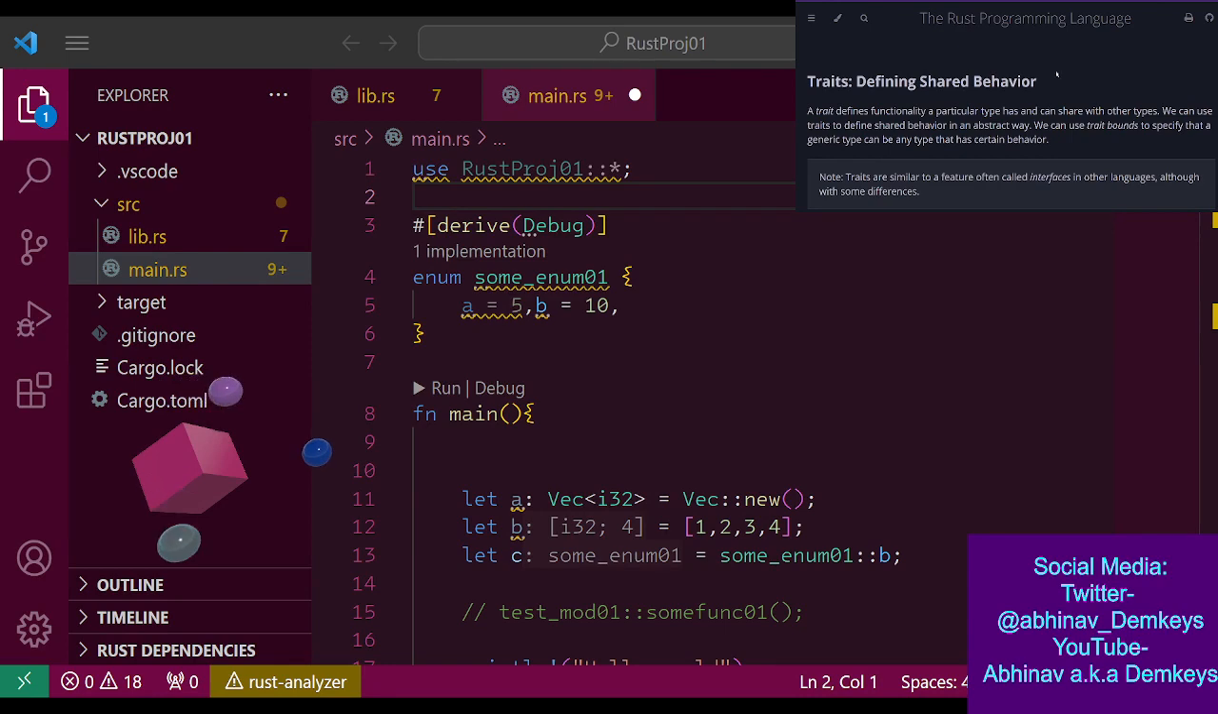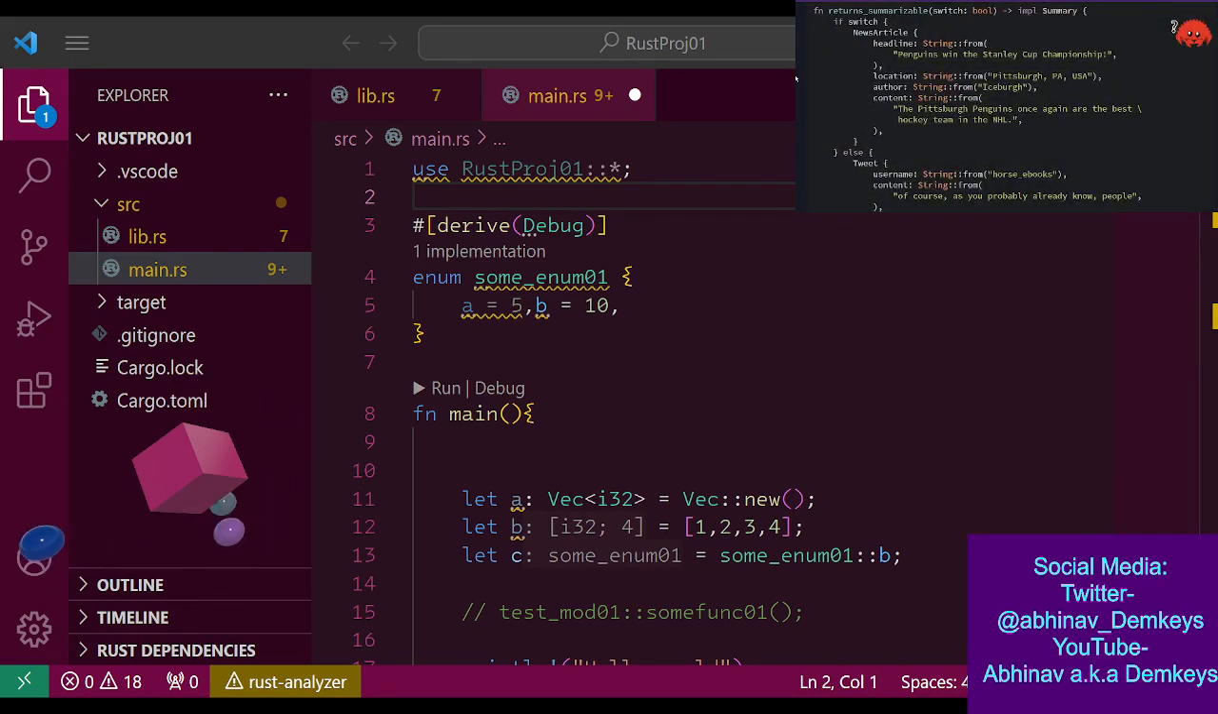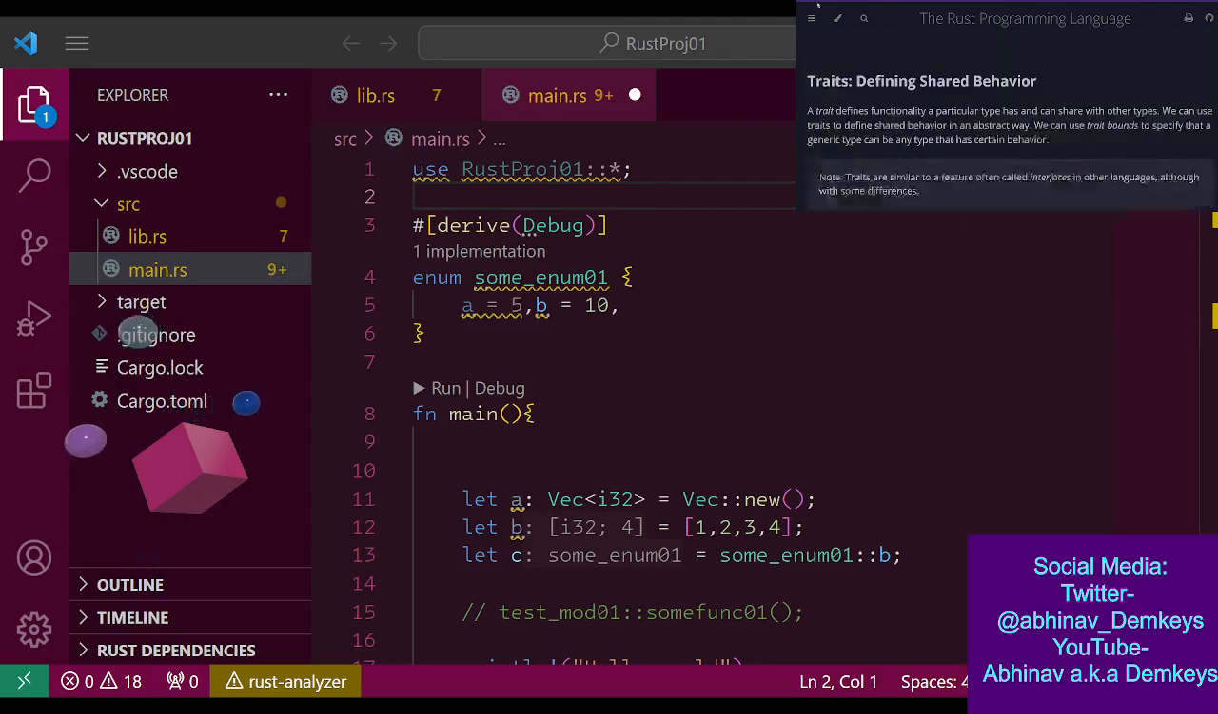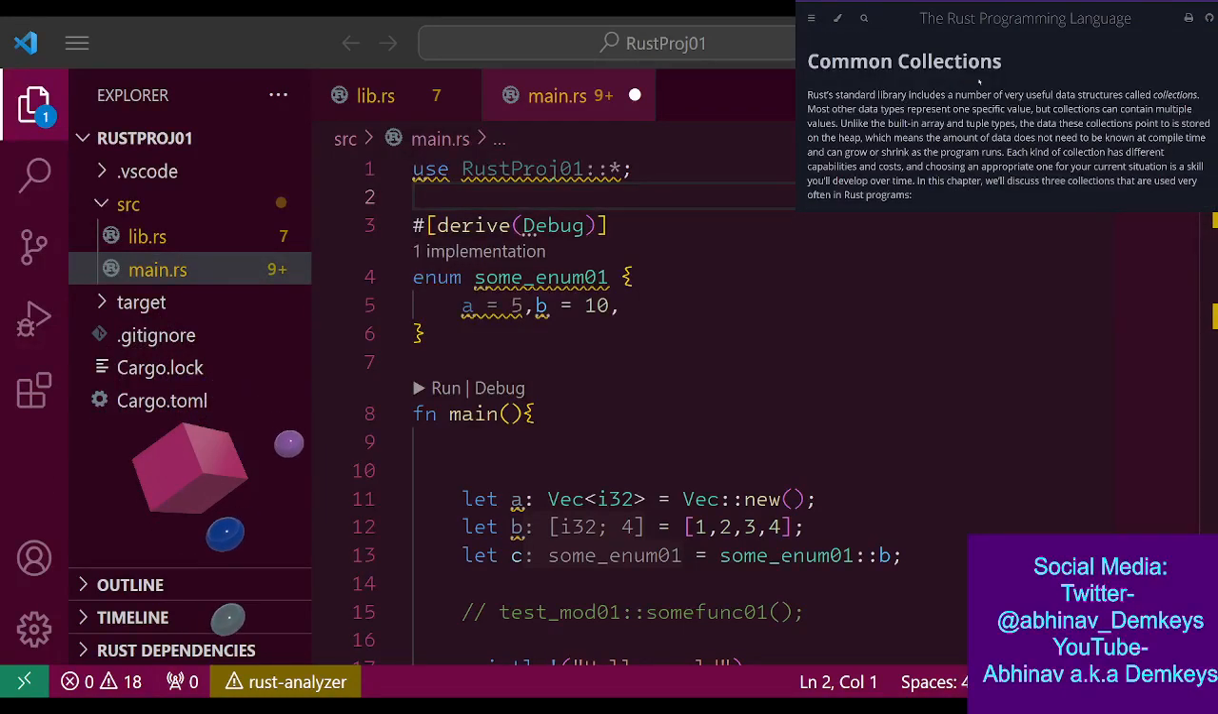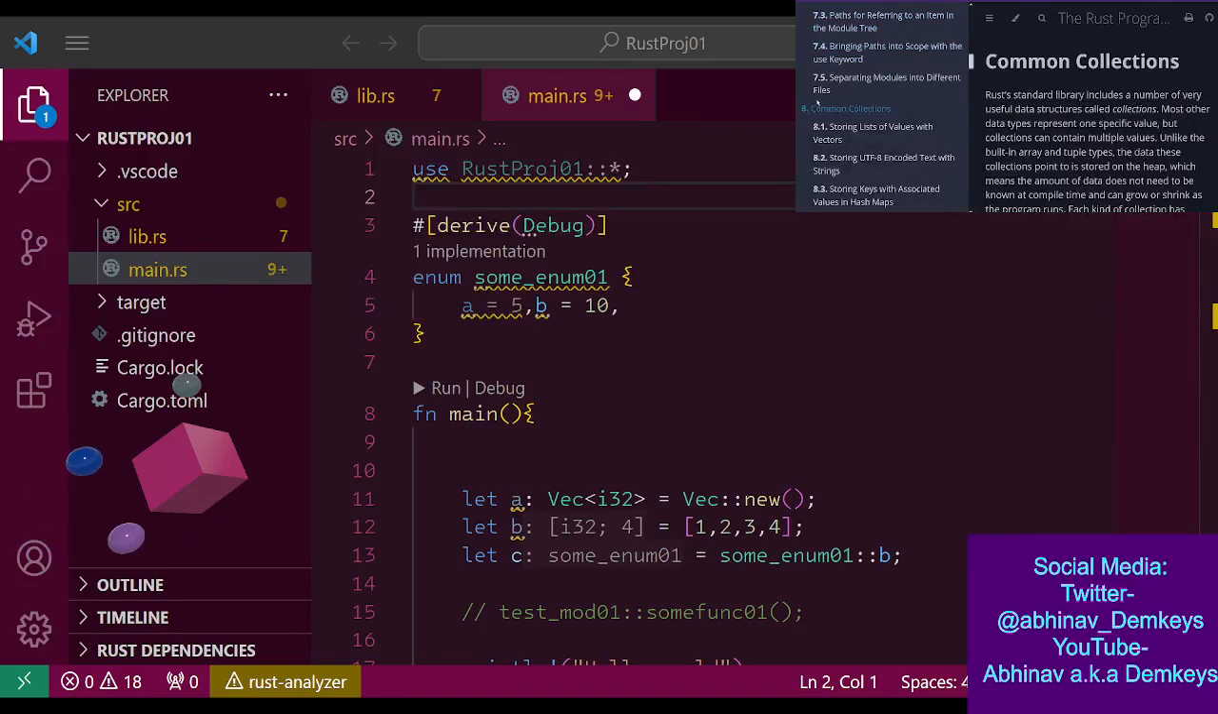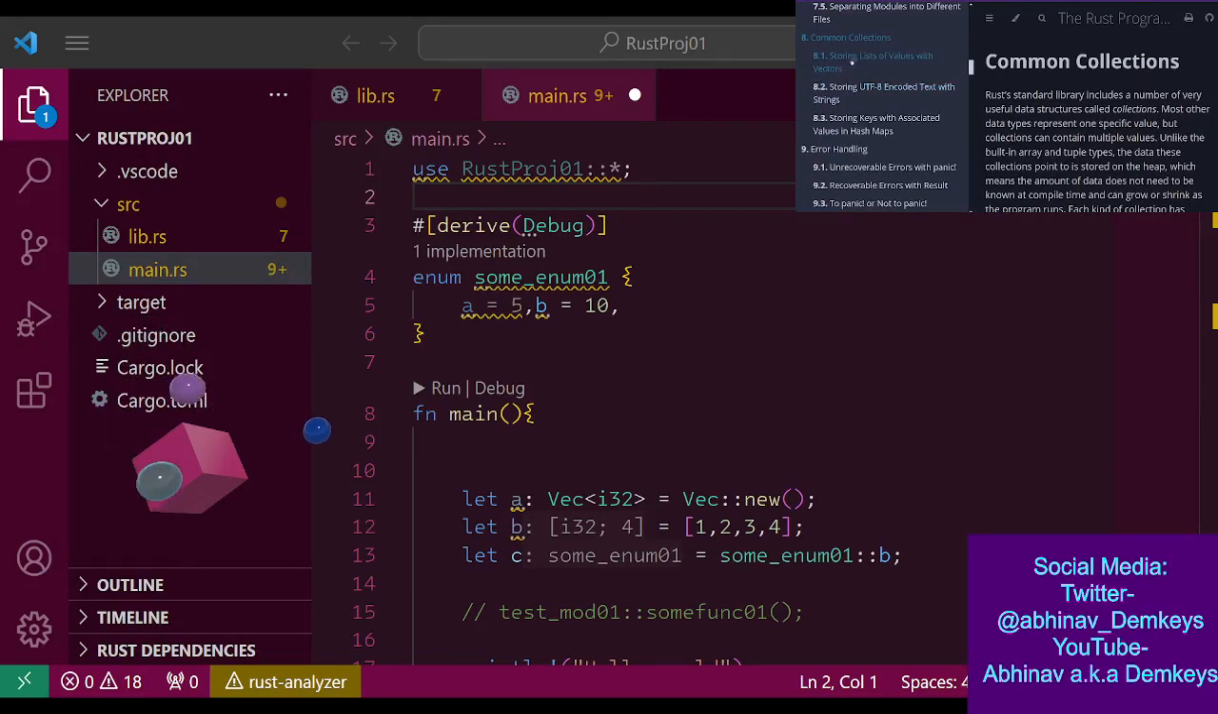This is traits. So this is one entire page explaining everything about traits. And then this one, which is common collections, I'm probably also going to look into this off stream. I'm not going to look into these two, storing UTF-8 encoded text with strings, and probably also not going to look into this, storing keys with... What is going on with my voice? Hold on. I think I should be good now. Okay. Storing keys with associated values in hash maps.